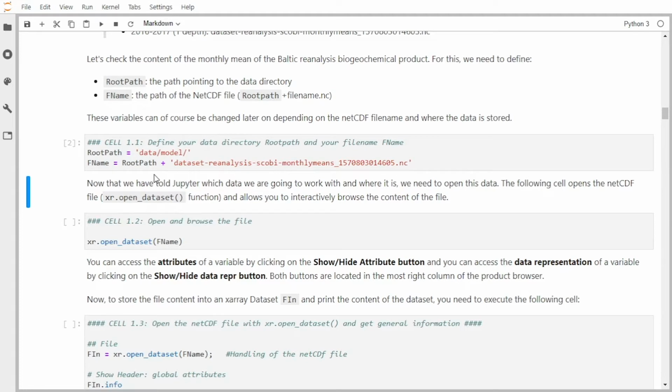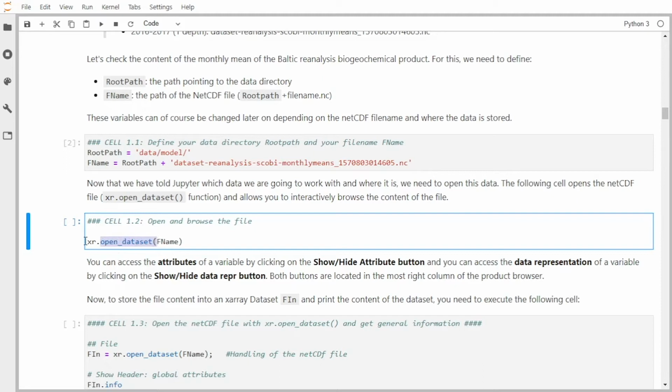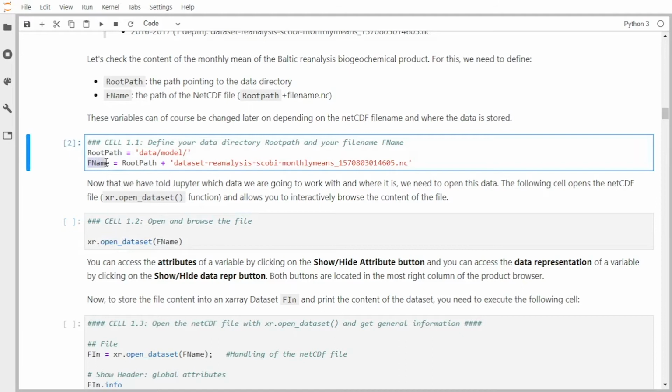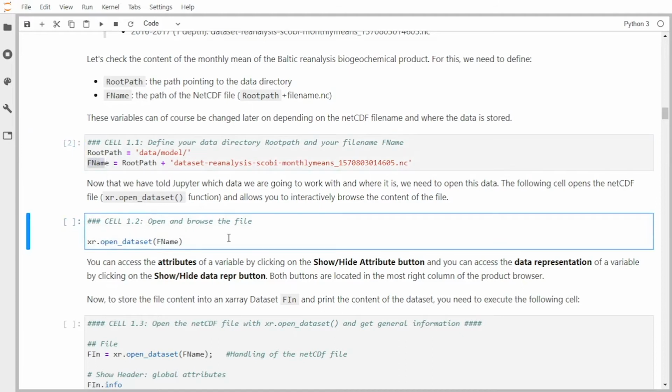Now, if we want to explore a little bit more, we need to open this data. This is the purpose of cell 1.2, which uses the open dataset function of the xarray library. Remember, we called the xarray library xr. So here we are going to open the file sname. Let's run this cell.